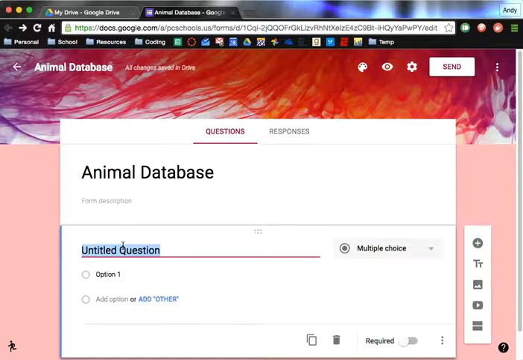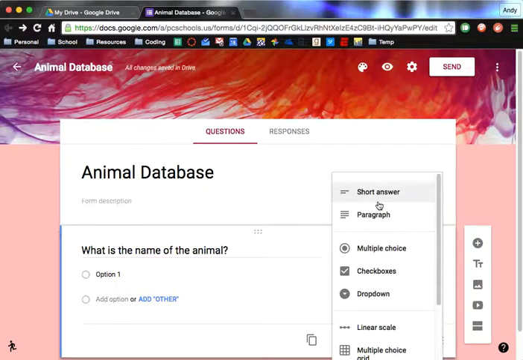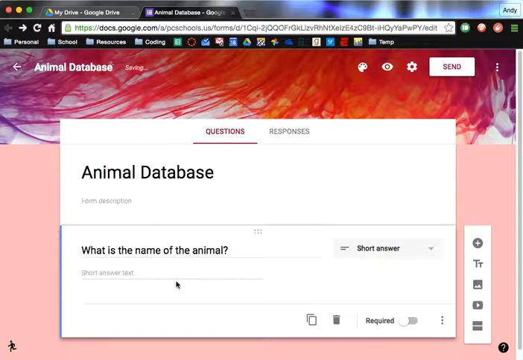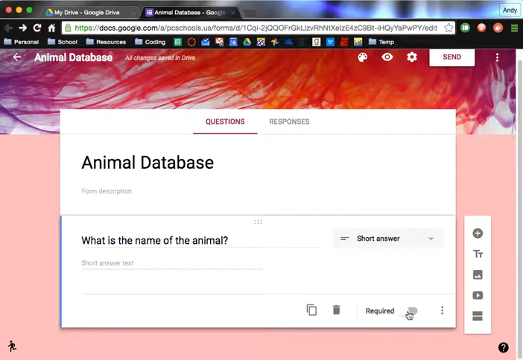So your first question is going to be, what is the name of the almost animal? And we are going to allow them to do short answer. And if you don't want a lot of holes in your data, make sure you require these things. All right, so they're just going to type in the name. Okay, let's add another question.